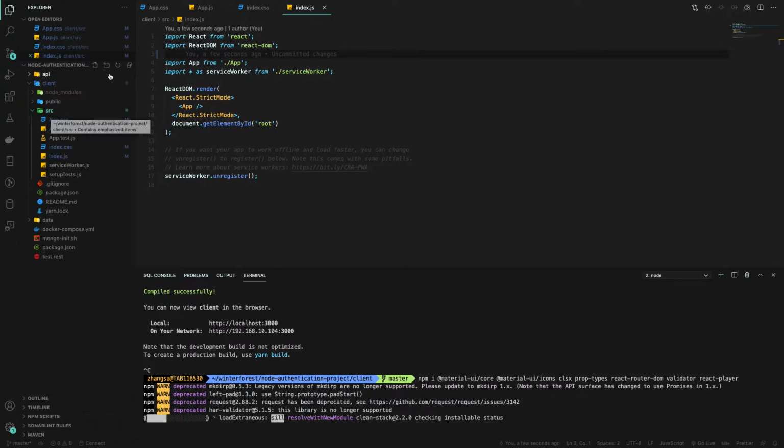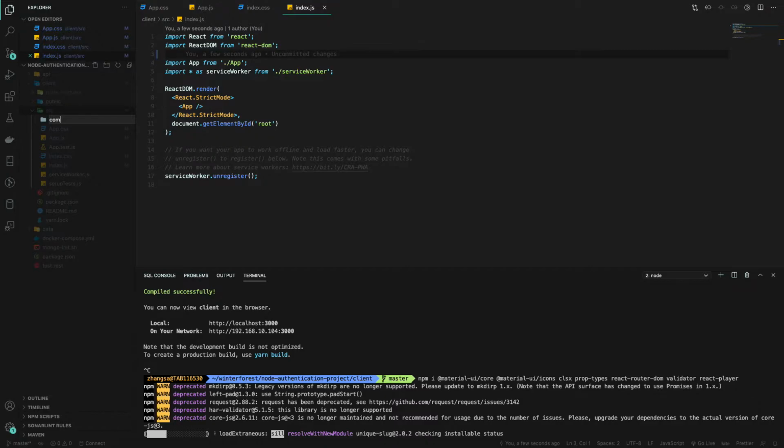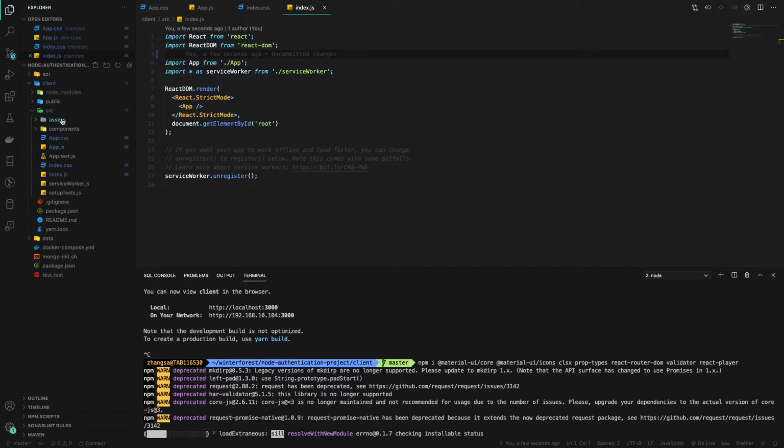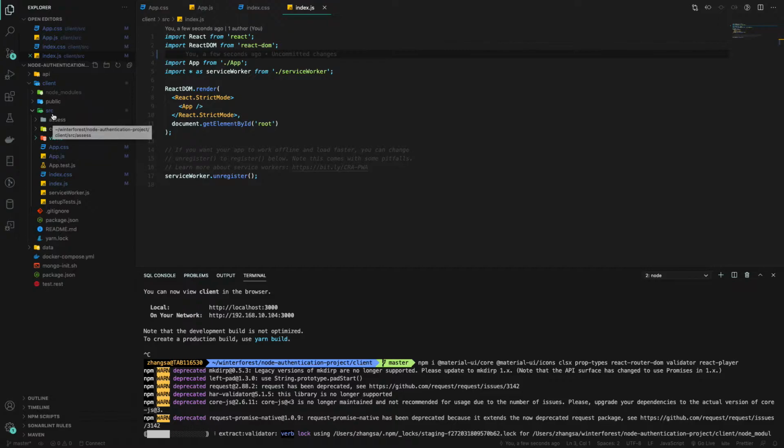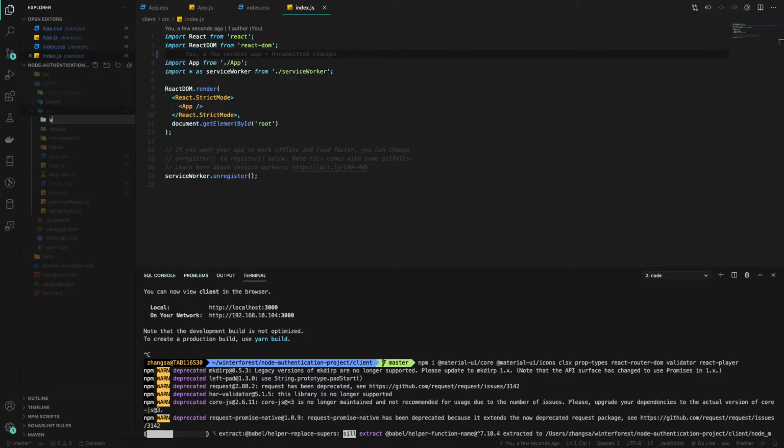We have a few folders. We have the components folder, which holds all of these reusable components, and we also have the assets folder. Put some images in our assets. And for the views, like login and logout, and then my portfolio page, I'm going to put them in the views folder. And I have some util helpers that I'm going to put in the utils folder.